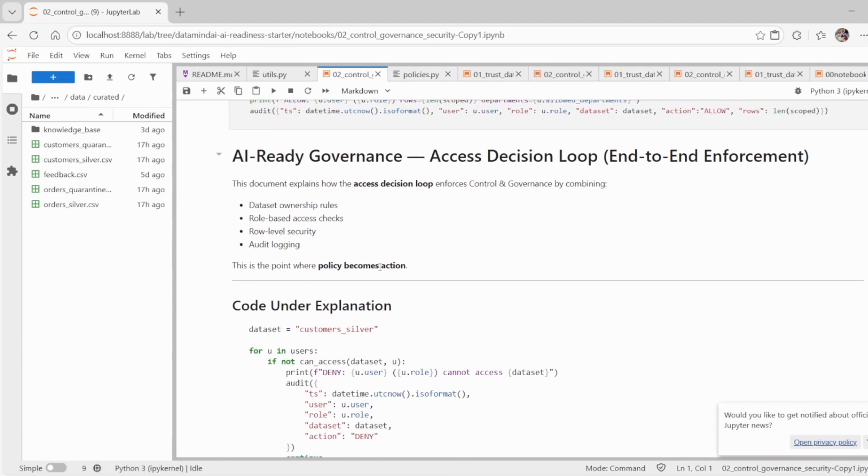There is also another data set where we can do the access decision loop. What we do is, the document explains how the access decision loop enforces control and governance by combining dataset ownership rules, role-based access checks, row-level access security, and audit logging. So this is a dataset.